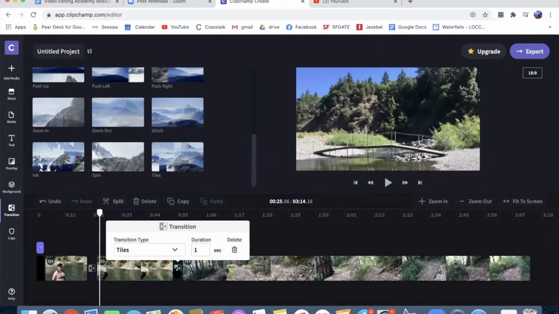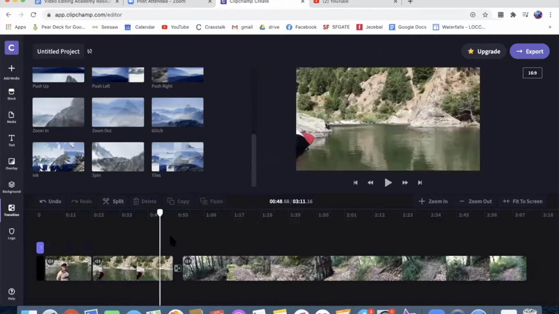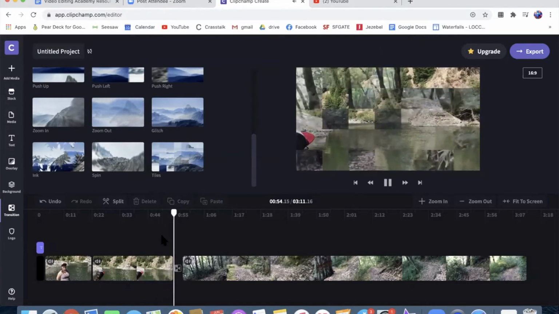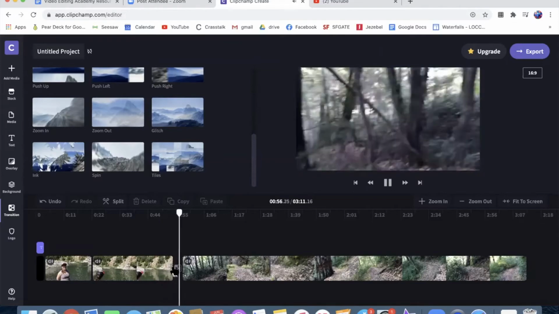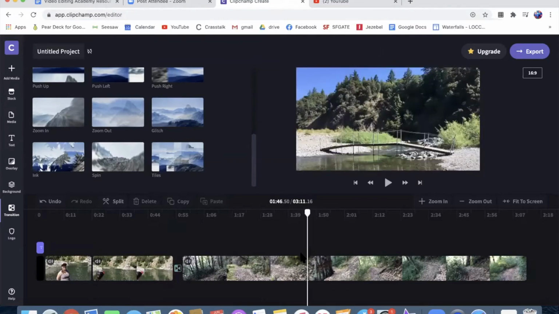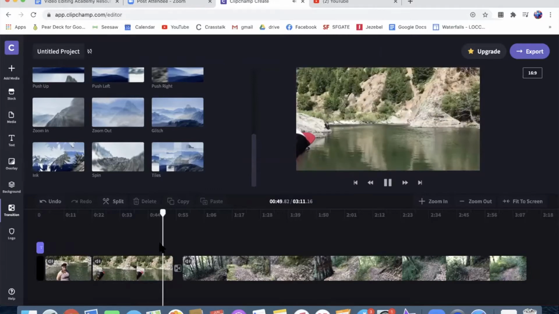If you click on it, you can change the duration, I believe for up to 4 seconds. And then just click away. 4 seconds is probably not going to look good. Yeah, 4 seconds is a little too much probably. Maybe 2 seconds. You don't want it to go too slow. That's it.